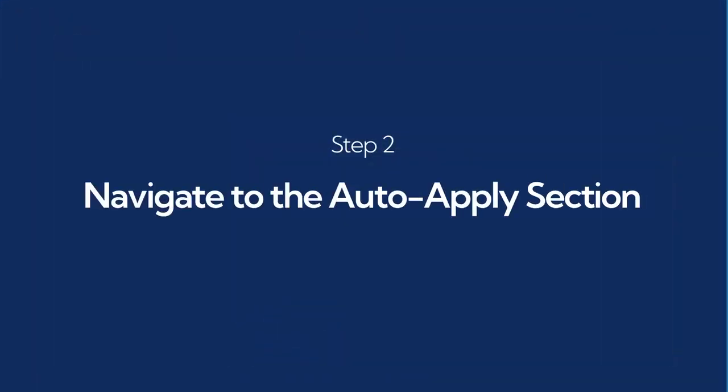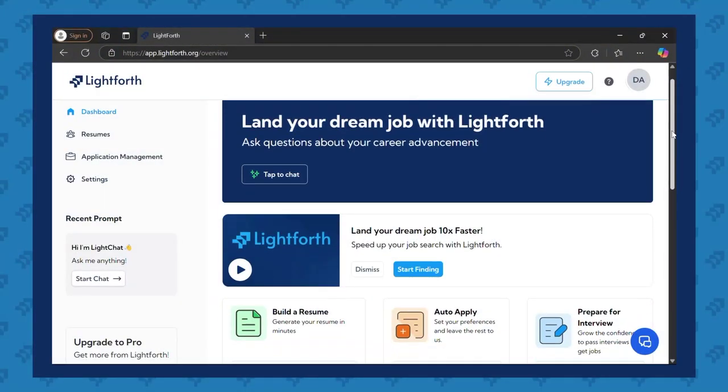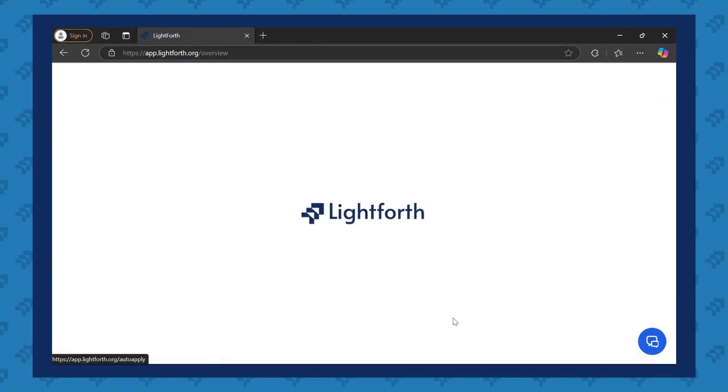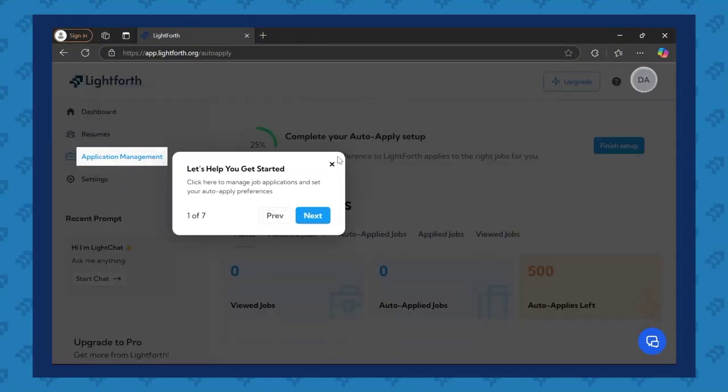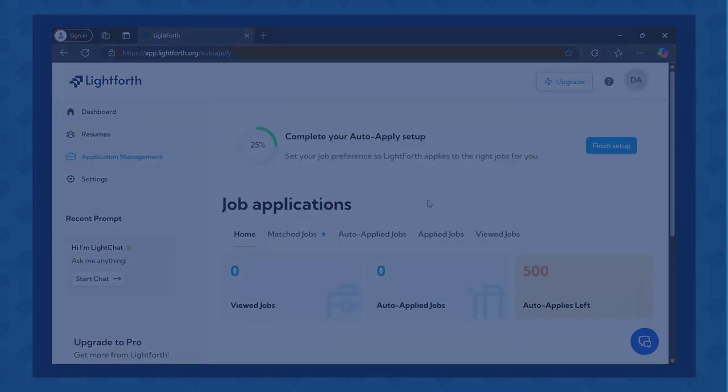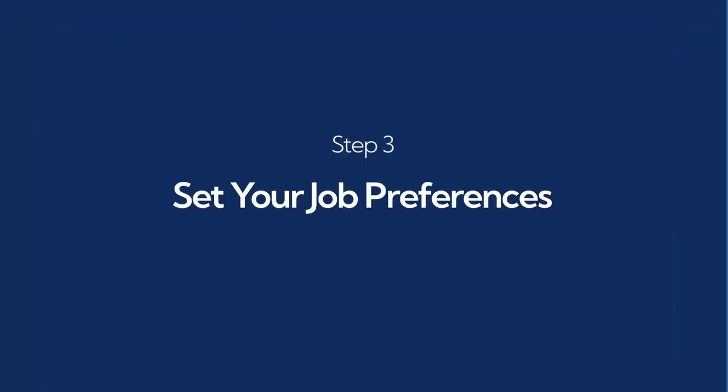Navigate to the AutoApply section. Once you're logged in, go to the dashboard and look for the AutoApply section. This is where you'll set up and manage the feature. Step 3. Set your job preferences.